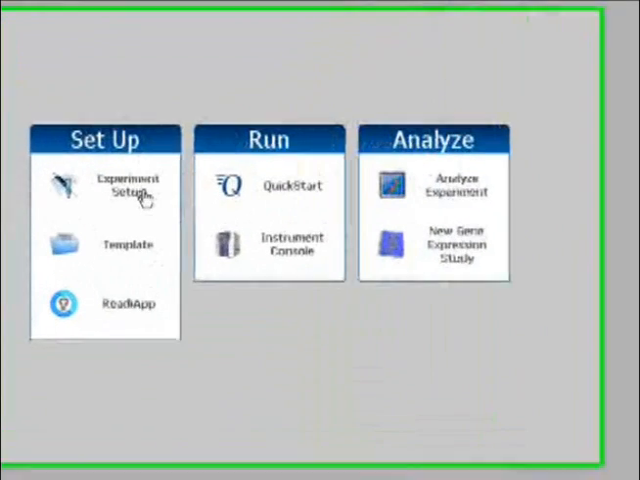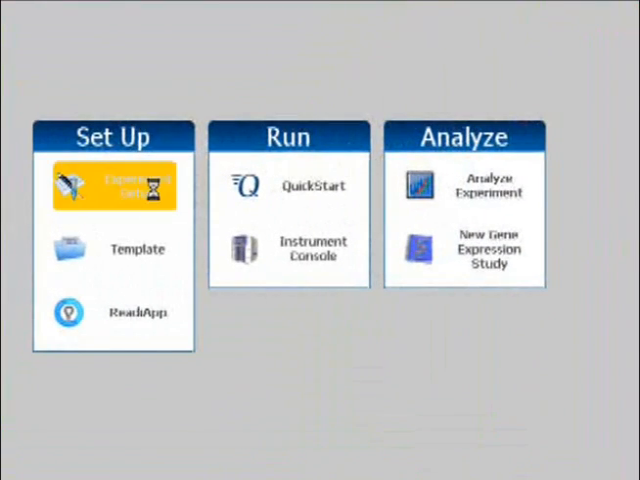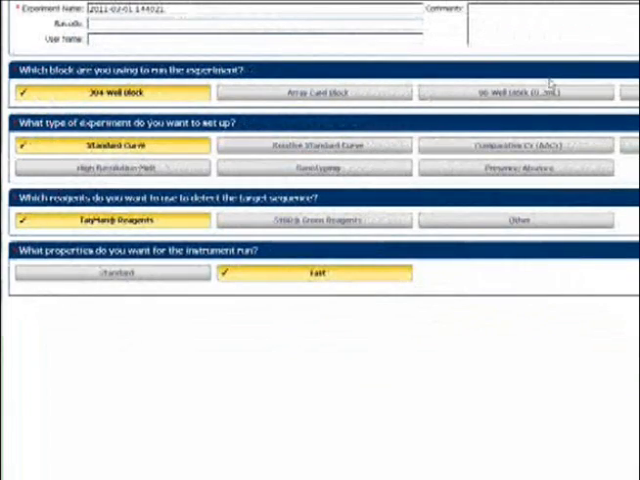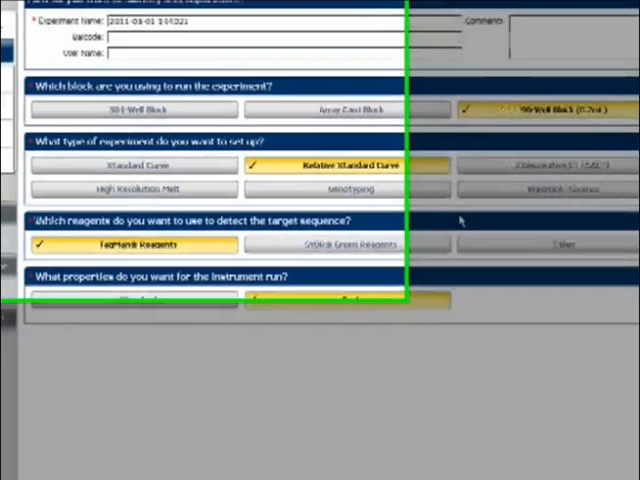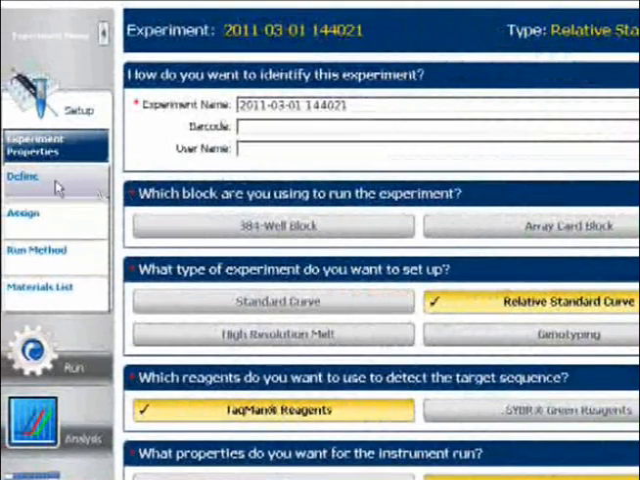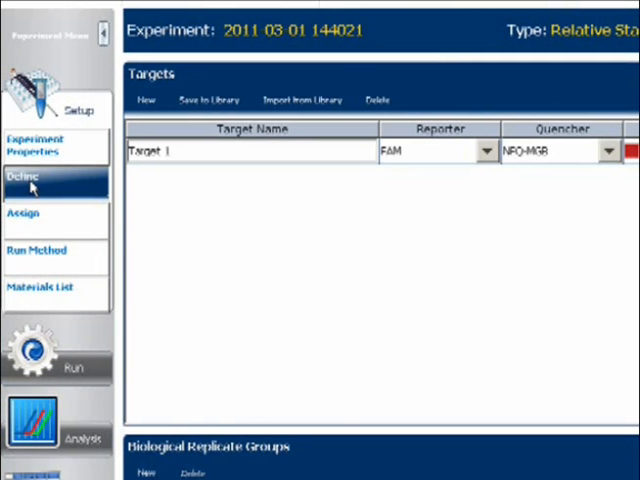To get started, I'll click Experiment Setup. For this first approach, I'll assume I'm doing a 96-well run, since that's typically where someone would use this strategy. I'll pretend I'm doing a relative standard curve run, and I'm going to leave the remaining default settings as they are, since they don't really affect how the setup works. I'll now go to Define.